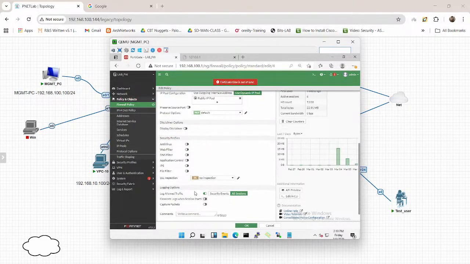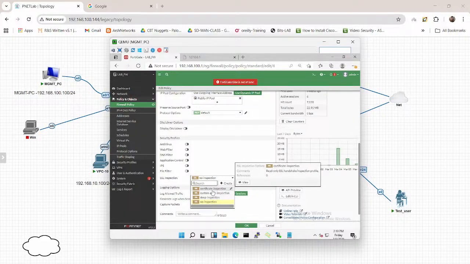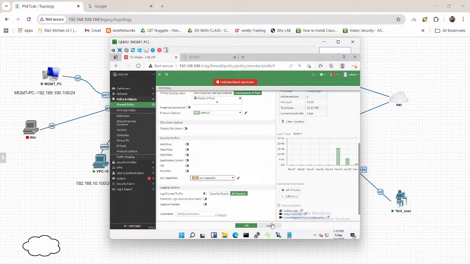Here you see SSL inspection. The profile you created would be showing here, and you can use it for your security profiles: antivirus, web filtering, DNS filtering and all. Is it clear?